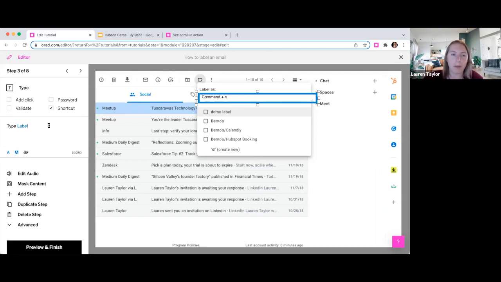You'll also probably want to adjust this text over here to say, you know, press shortcut Command plus C. But if you do that automatically during capture, iorad automatically pulls in those keys and types in that text for you. So that's another reason you would probably want to do it during capture, but you can always do it manually after the fact as well.